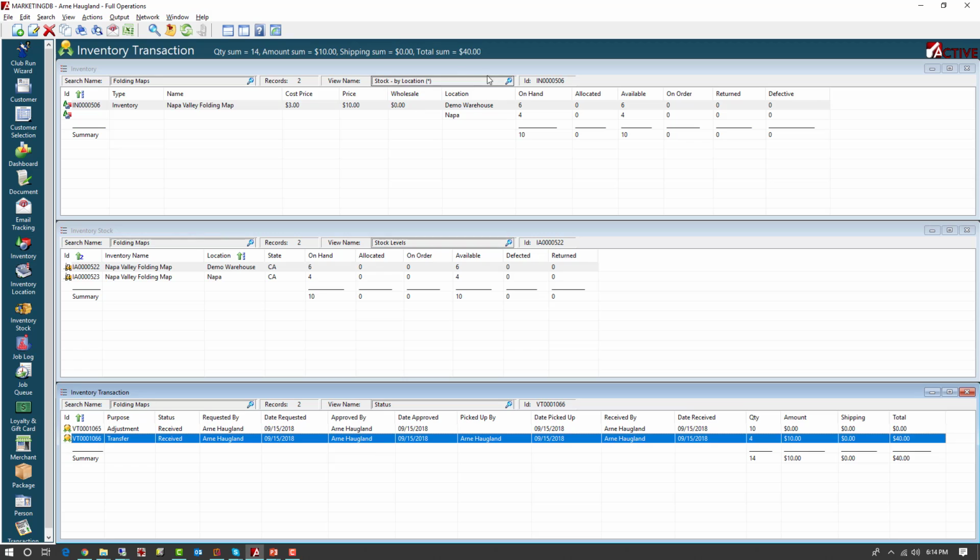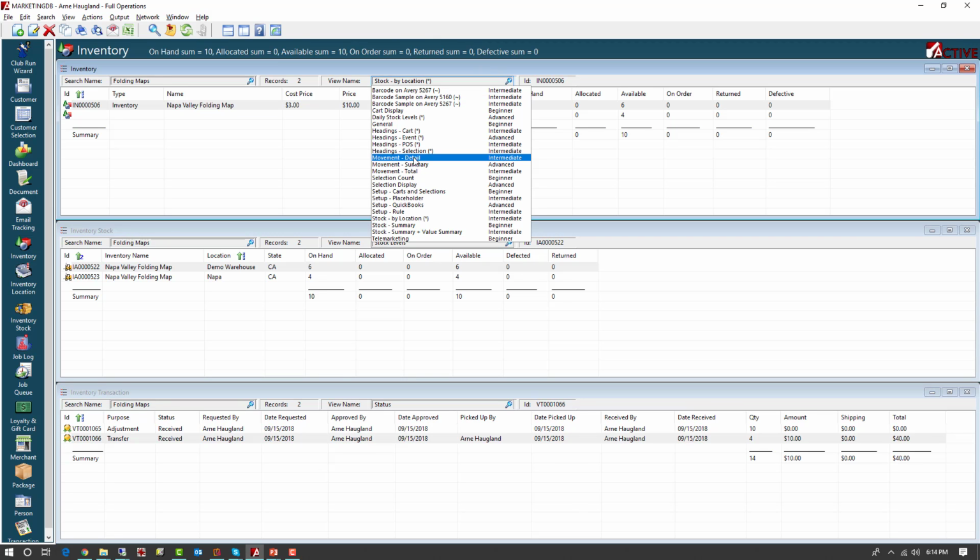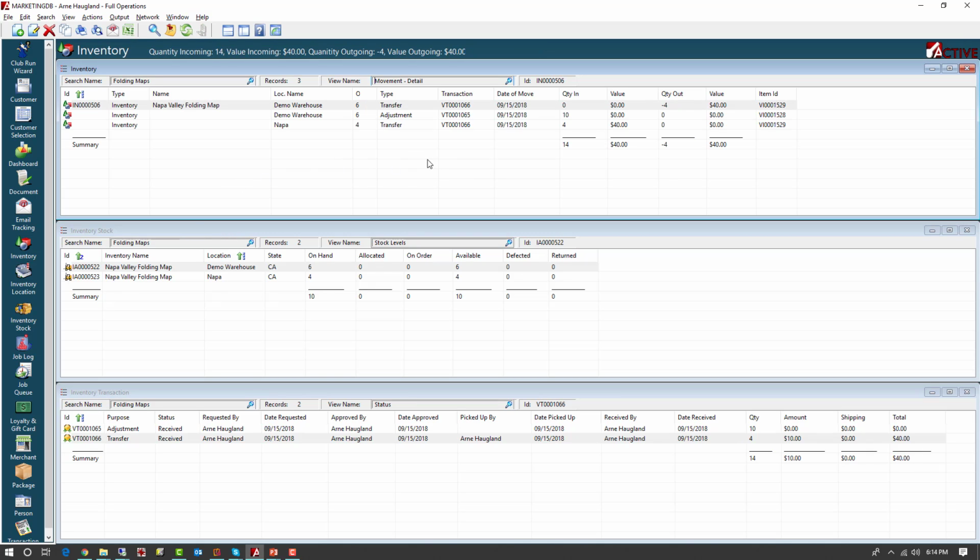Okay, so let's have a look at what this means in movement. So we'll go to the movement detail here, and you can see that 4 maps were transferred into Napa.